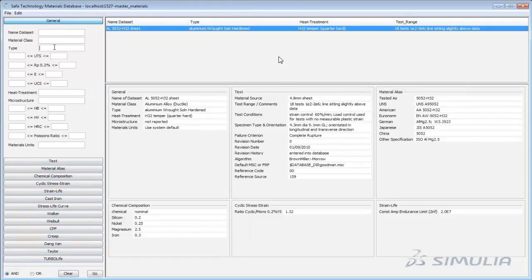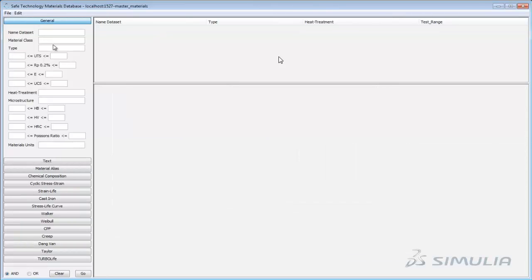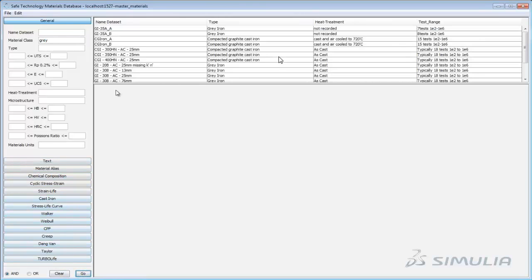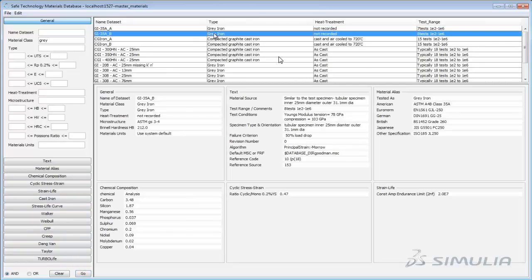Now we are searching for a gray iron. In this particular case, we will just type gray in the material class and say go. These are all the gray iron which we have, and it has all the information about the gray iron which we could collect from the literature sources.